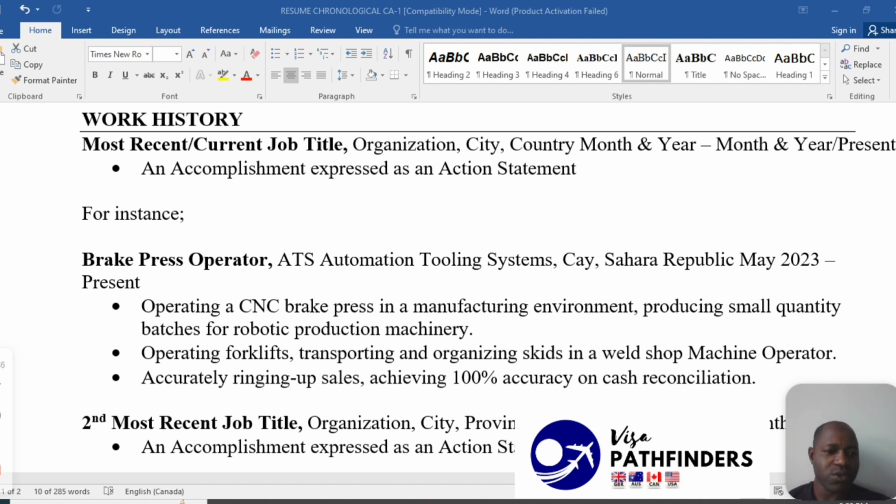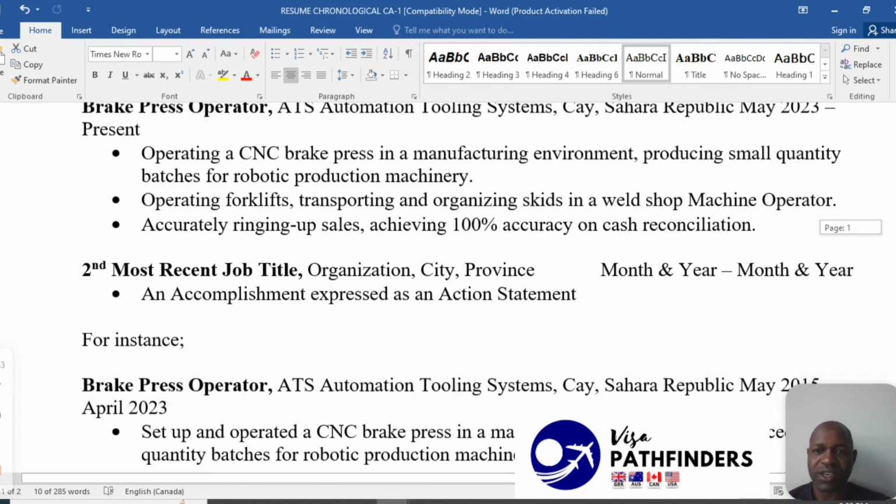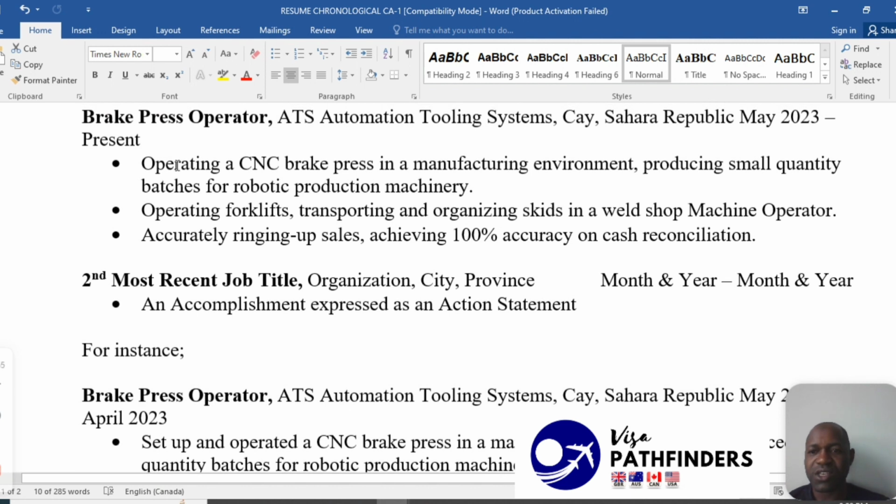So if you want to do that, all you need to do is to make sure that for the current job, it needs to be in the continuous tense. So for instance, you can see one of these that says operating a CNC brake press in manufacturing environment, producing small quantity batches for robotic production machinery.